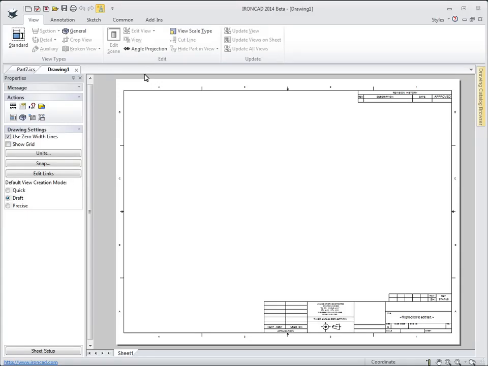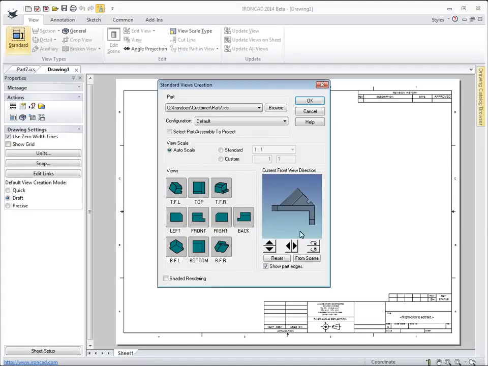So to create our views, we simply click on the View ribbon bar and then click on the Standard button. This brings up our Standard Views Creation dialog. Now you notice on the right-hand side of the dialog we have a window that says Current Front View Direction. This is where you specify the front view for your drawing. And you can modify that just by clicking on the arrows there.